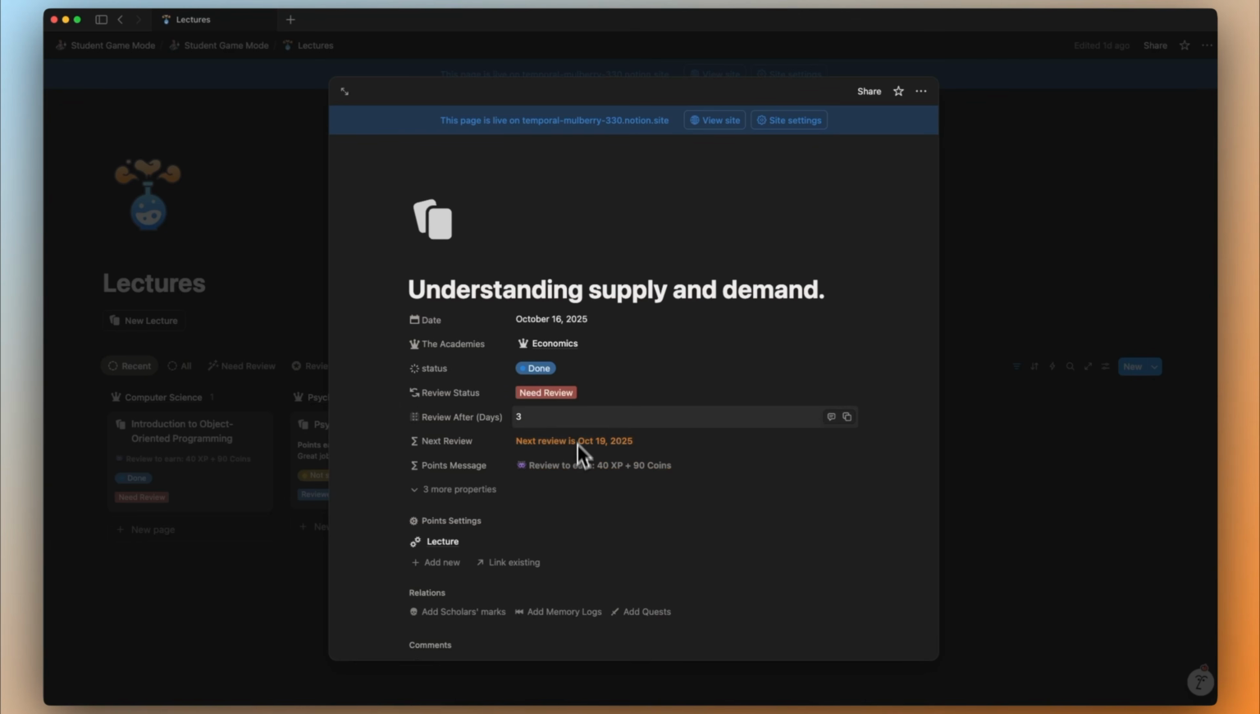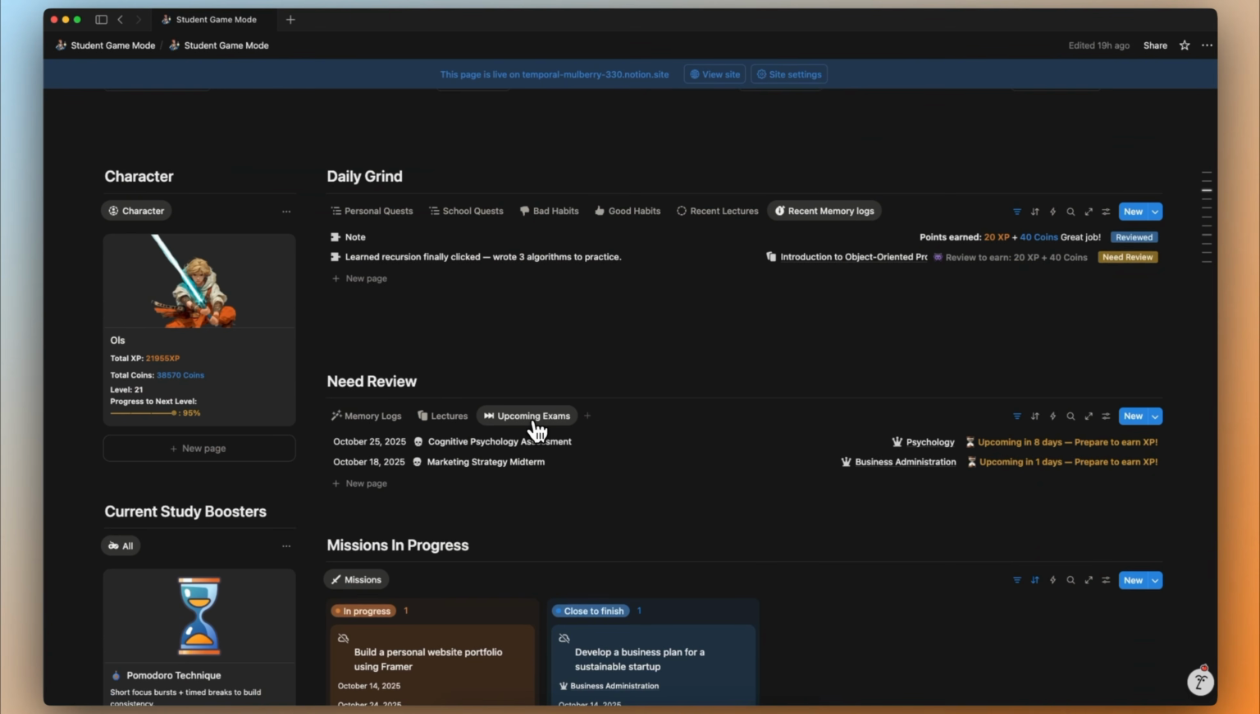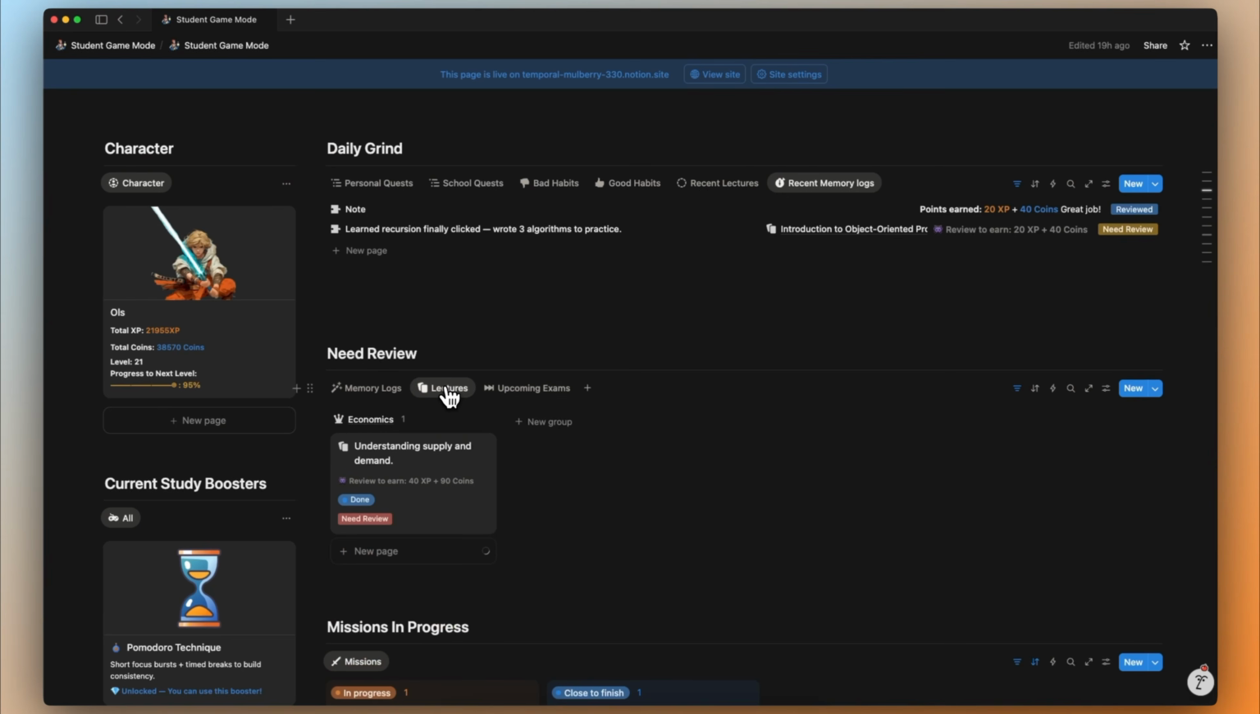And when you switch the review state from need review to review it, you will earn 14 XP and 19 coins. So this is how you can earn points from lecture. All right. So for example, if we switch from need review to review it, as you can see here, points earned. Now let's go back to need review. And for example, let's say that the 3 days passed and you didn't review it. If we go to the dashboard here, in the need review section here, we go to lectures and we will find this understand supply and demand lecture that needs to be reviewed.